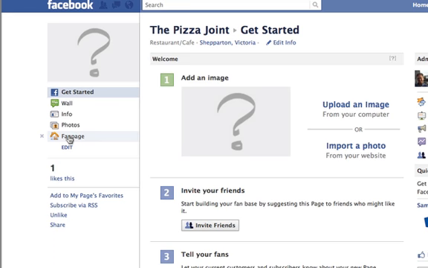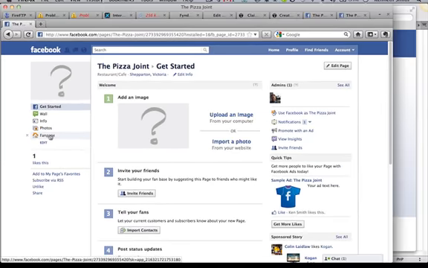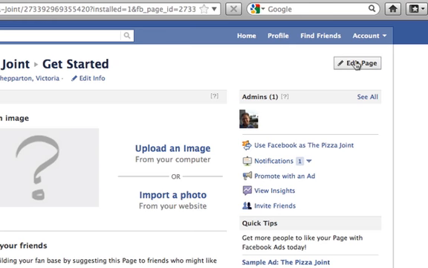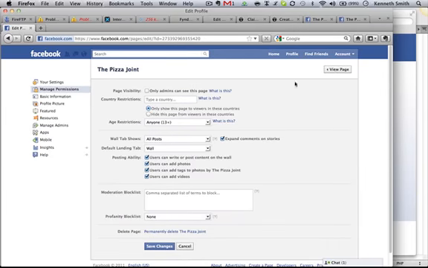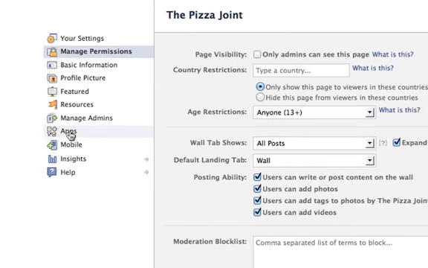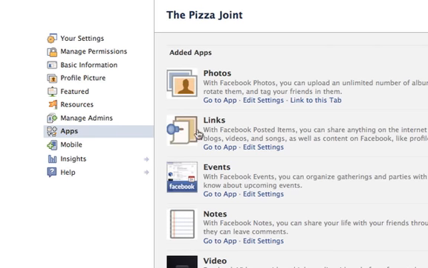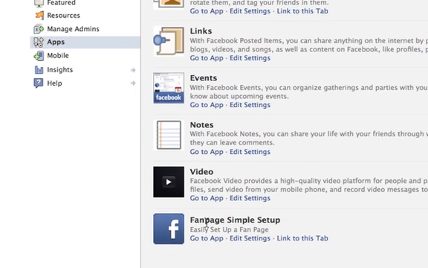Now we probably don't want this thing to be called Fan Page. We probably want something a bit more descriptive. So before we go any further, we'll just go into Edit Page. Then come over here and find the Apps link and click on that. And down here find the entry for Fan Page Simple Setup and click on Edit Settings.